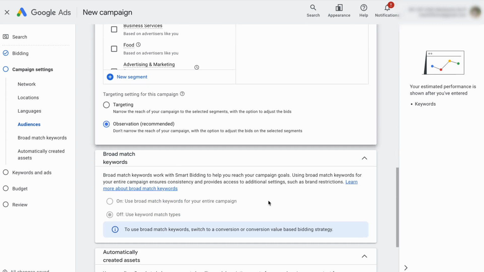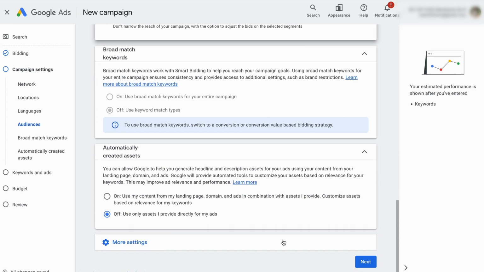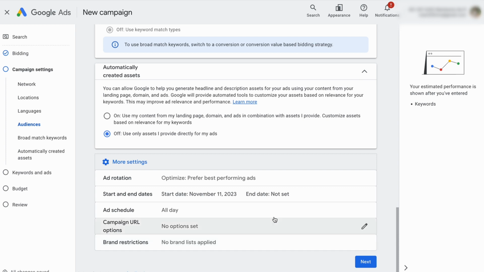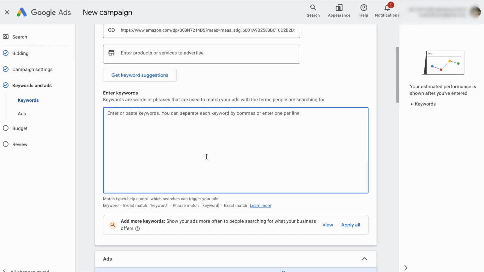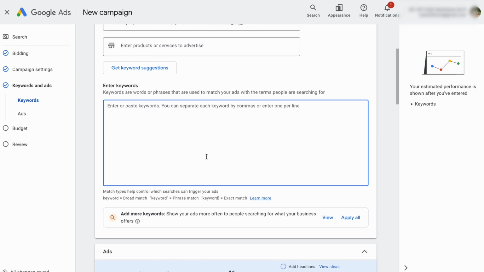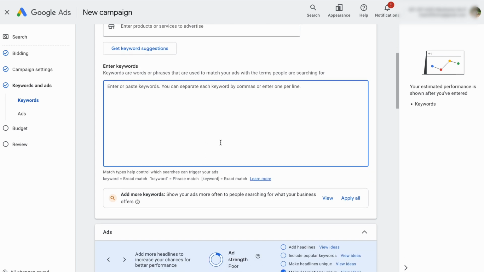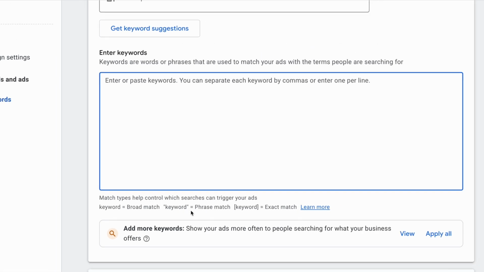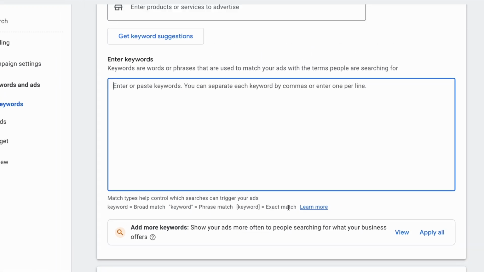Once you do that, you just scroll down and then you have more settings. You can also review the options that are in here. I see everything is all right, so I will just select next. Once that is done, as shown here, Google will ask you to plug in the keywords that you want to target. And now if you scroll down a little further, over here you can also see what is the format for broad match, what is the format for phrase match, and then what is the format for exact match.